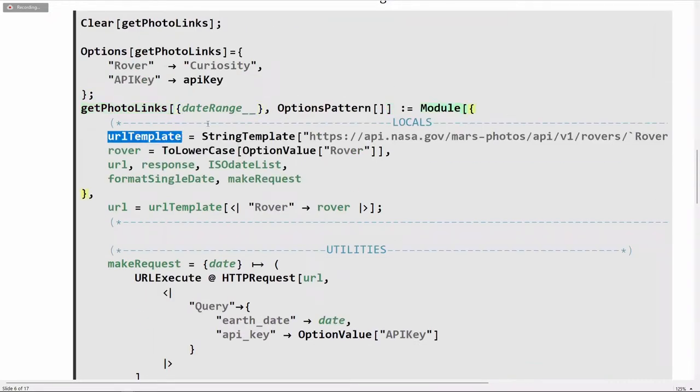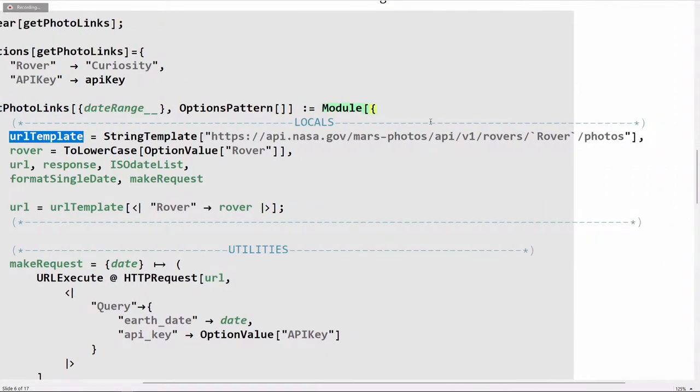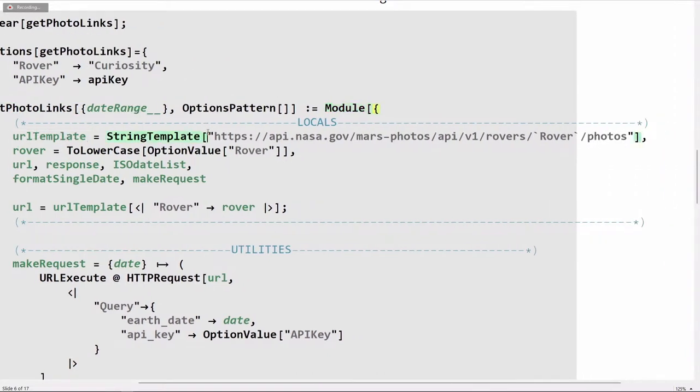As before, we declare our local variables. Here we've got a string template, which we'll use to construct our URL. This is a template of the URL, and we've got this rover contained within backticks, which is what we'll use to make our substitution. And the way we'll do that is right here. This is where we construct our URL.